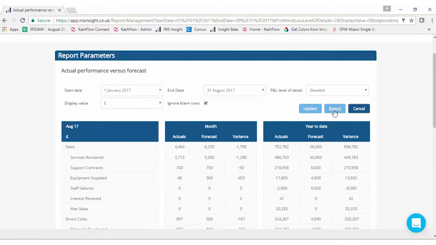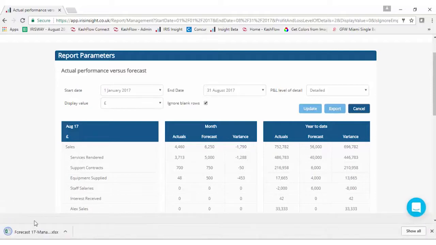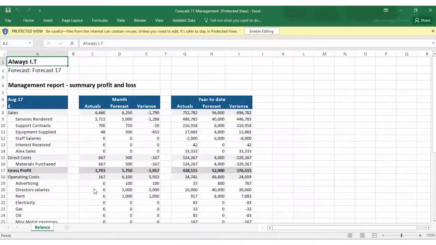That information can be exported. Again, if you just click export, it will just put that into an Excel workbook, and we can see that information has come through directly into an Excel format.